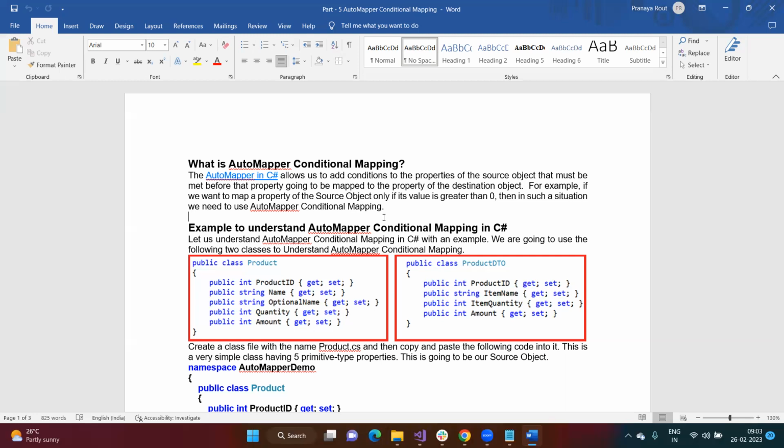That means all those conditional things you can do easily while you are doing the traditional mapping or manual mapping. Then the question comes here: can you do the same thing using AutoMapper? See, whatever we can do using the manual mapping, we can also do the same thing using AutoMapper. Now, we will see how we can do those conditional mappings using AutoMapper, right?